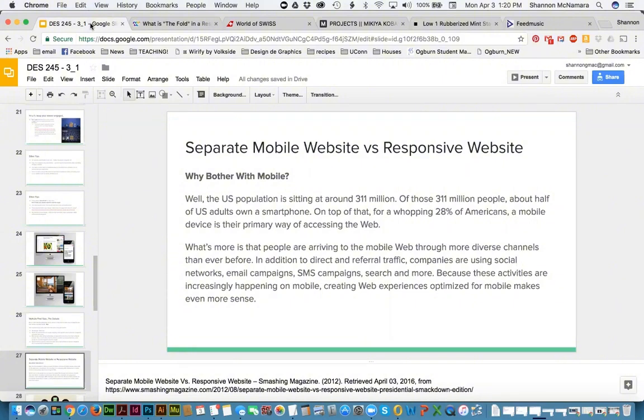She's considered one of those 28% of Americans who only use a mobile device to access the web now. What's more is that people are arriving to the mobile web through more diverse channels than ever before. So in addition to direct and referral traffic, companies are using social media, email campaigns, text campaigns, those are your SMS campaigns, search engines, and more.